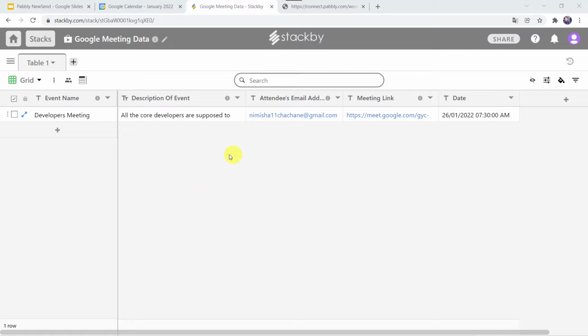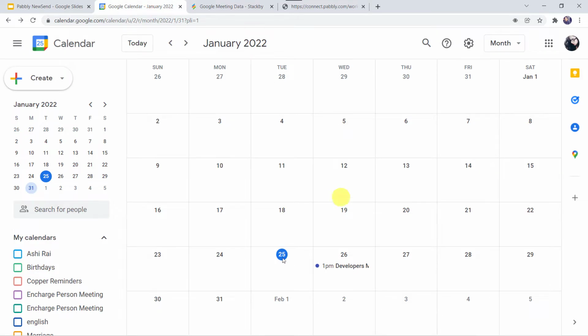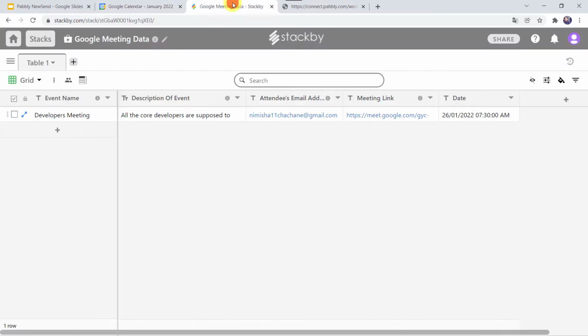So now you might be wondering that I just created a new event here in my Google Calendar and automatically the details of the event are captured in this particular Stackby table. So how did I manage to do this? Let me tell you, this has become possible just because of the automation and the integration process.